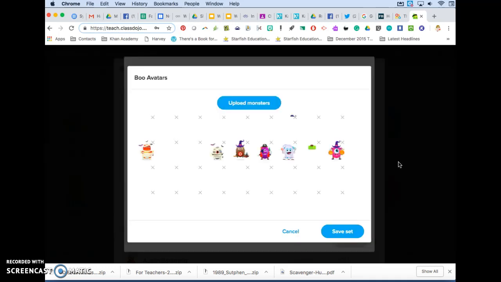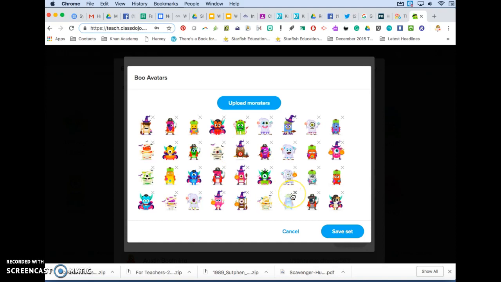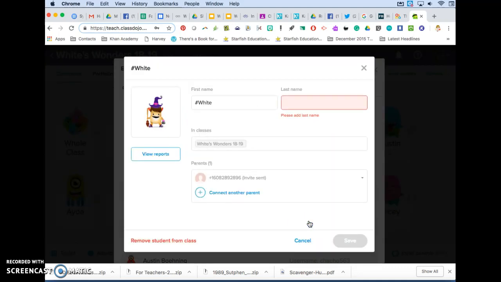Now my upload's complete and I can see my monsters. You can see them all showing up here. I'm going to hit Save Set. And now what I can do is select a monster to replace this avatar. So I'm going to click this monster right here, and I'm going to hit Done. So now my student, white, now has a brand new avatar.